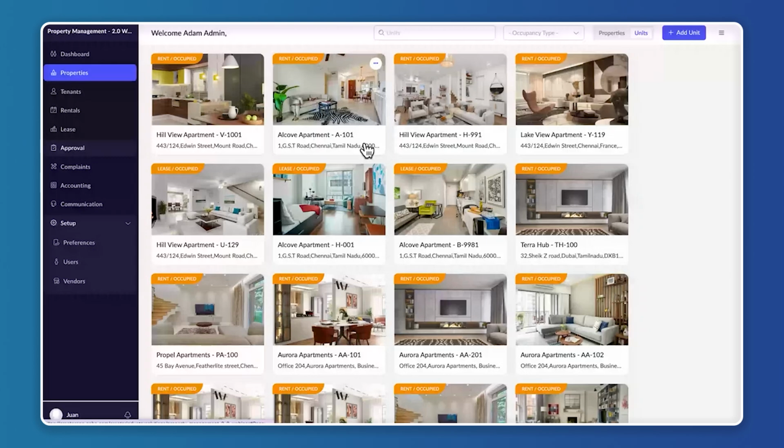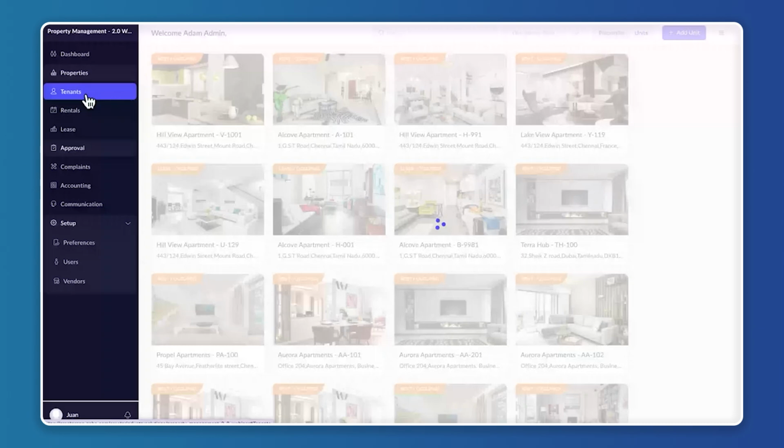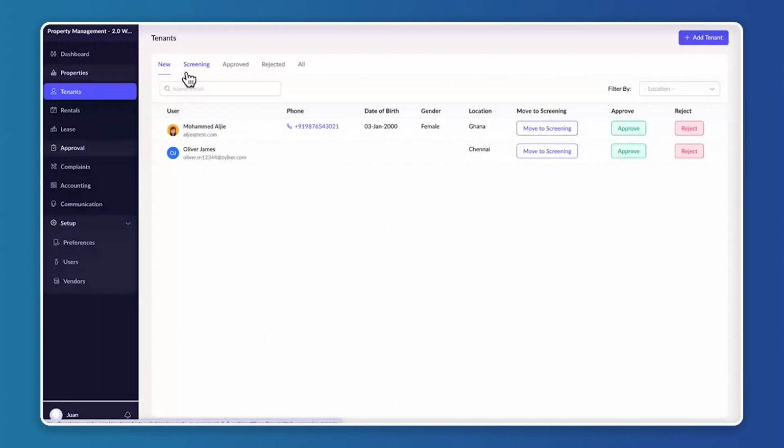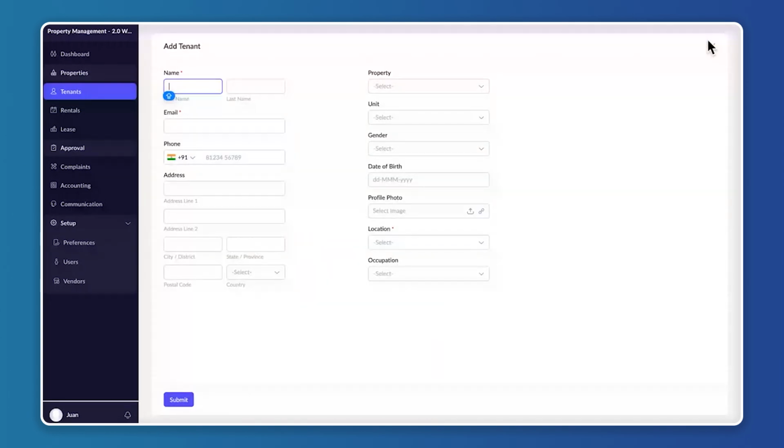Once this is done, the next process is, let's say we have a tenant who is interested to occupy this particular property. In that case, I'll go to the tenants module, and here I could see different tabs with new tenants, screening process, approved, rejected, all. Approved tenants will be listed here. If I'm rejecting any tenants, they will be listed over here, right? So I'll go to new, and I'll click on add tenant. I'm going to add a new tenant.